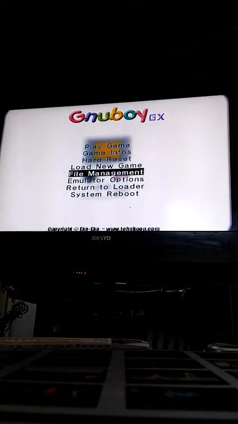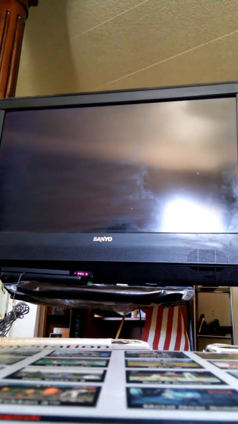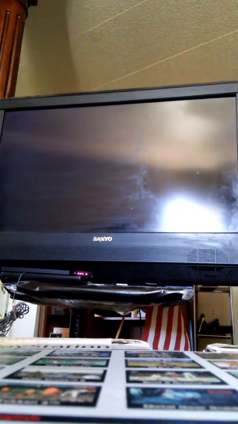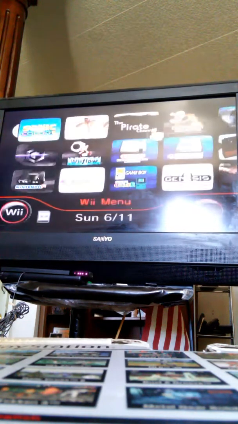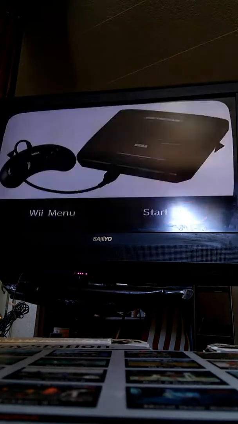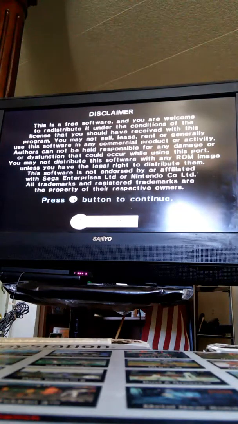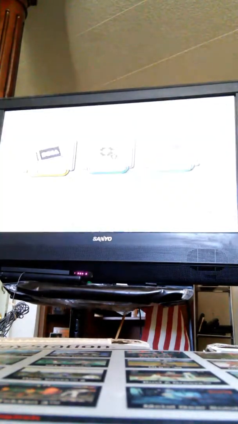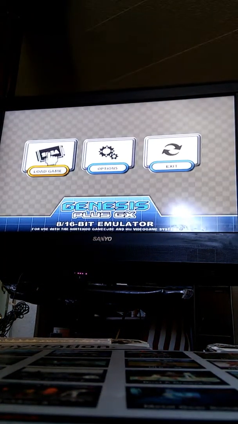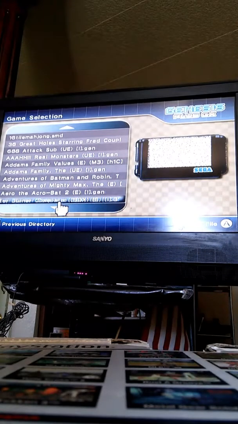Okay, system reboot. Next I'm going to show you, I'm not going to get into Game Boy Advance, it's going to be Sega Genesis. Start. And like I said, I'm going to make another video on my Wii and GameCube games. So okay, load game for the Sega Genesis. Press Mega Drive.